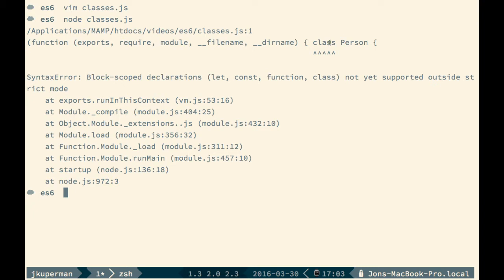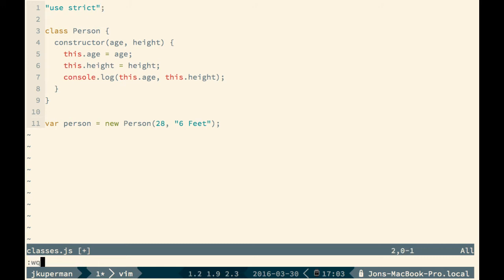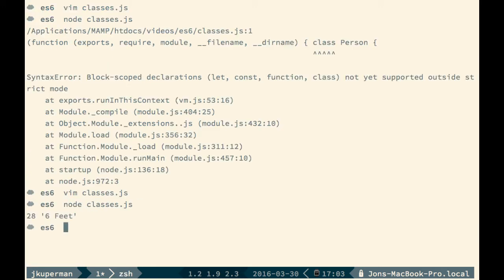So we get an error that class is not yet supported outside of strict mode. For those that watched my other video, when we tried to use let, we saw the same thing, which is basically all of these block scope declarations aren't available yet unless you put something in strict mode, which is pretty easy. We just go to the very top of the file and we type use strict like that. So let's go back and run node on it. Cool, and we'll see that it outputs the age and the height just like we expected.